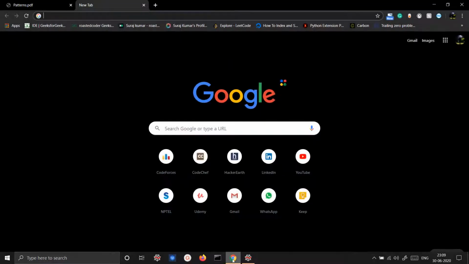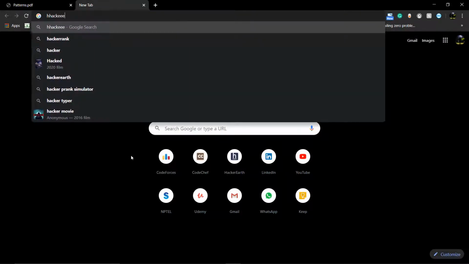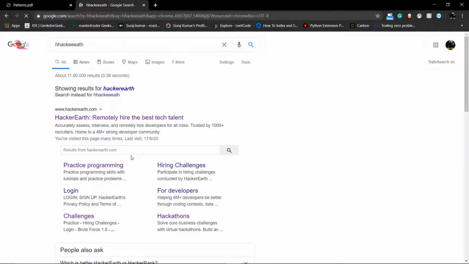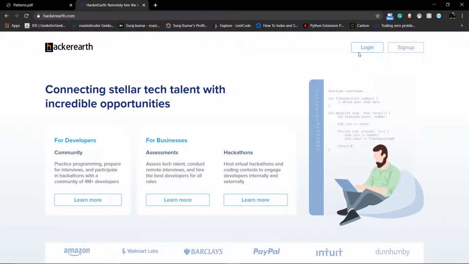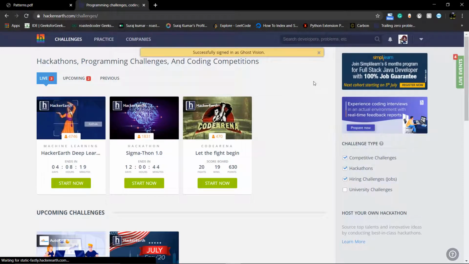So first of all, open your browser, and there are a lot of platforms like Codeforces, CodeChef, HackerEarth, HackerRank for starting competitive programming. But I started on HackerEarth, so I will suggest you go for HackerEarth, and later you can go on Codeforces or CodeChef. So just type HackerEarth. And now you can log in or sign up. So now you are logged in to HackerEarth.